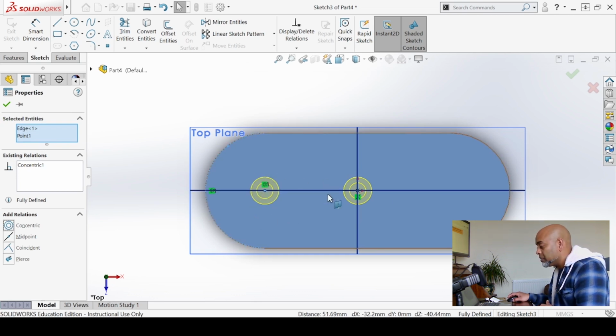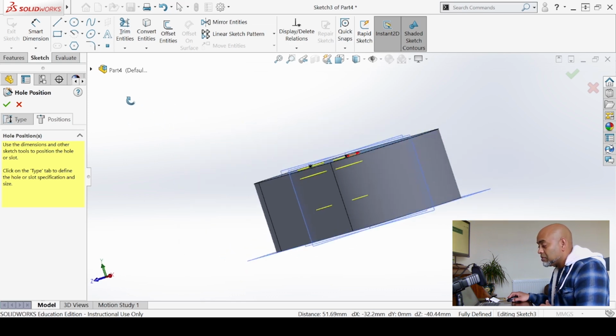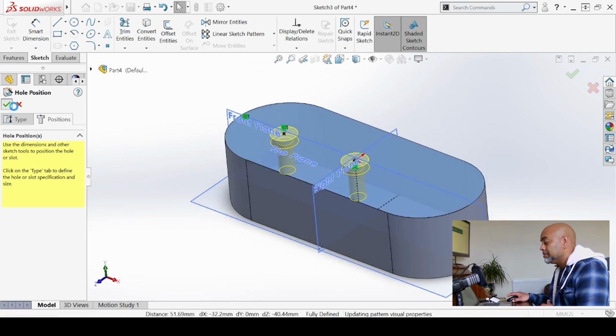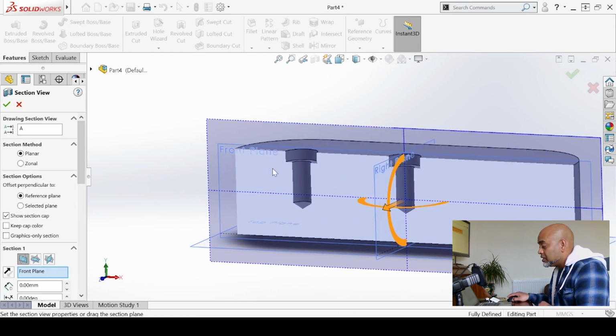They are fully defined now because they are latching onto something which is a definite entity in my sketching area. And this is what I'm about to commit to. I'm going to go green tick to confirm. And it was as easy as that, really. Let's have a look on the inside. We managed to create these.